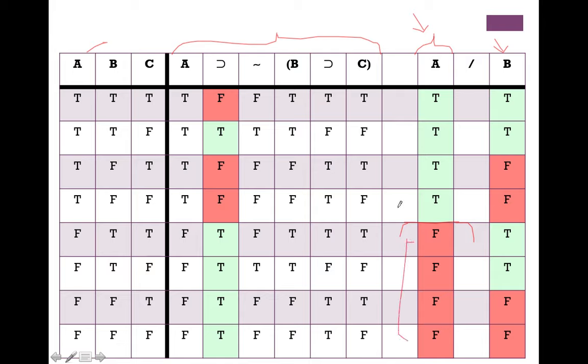So then we can look up here and say, all right, these first 4 are going to be true. Are there any others that are true? Yes, this row right here. But in this row, we have true premises and a true conclusion. There's nowhere up here where we have true premises and a false conclusion. It doesn't exist. And so this argument is also a valid argument.